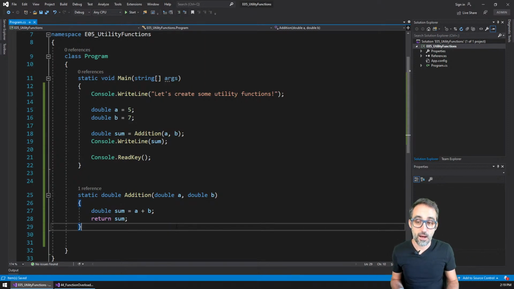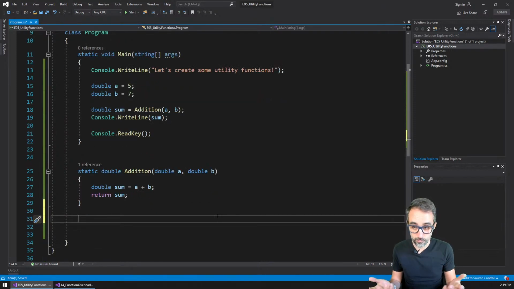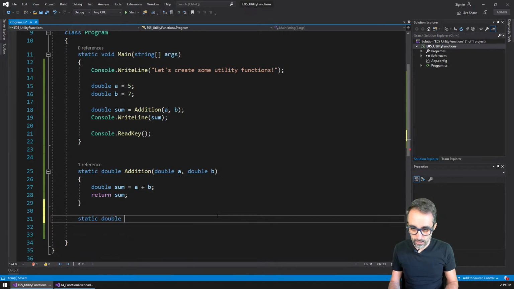Similar to this, I could do another function that would be a multiplication function, where it's basically a function that returns a number, it's called multiplication, and it takes two numbers as arguments. All right.